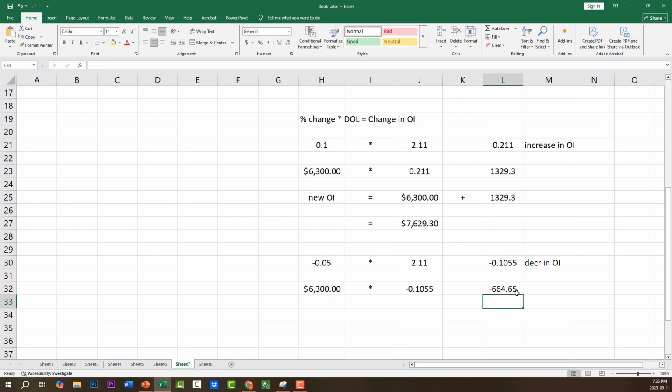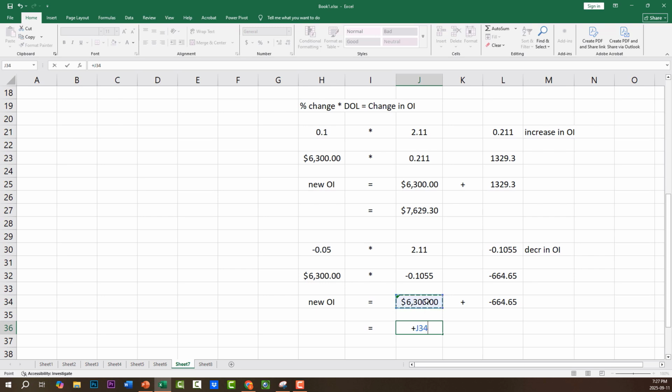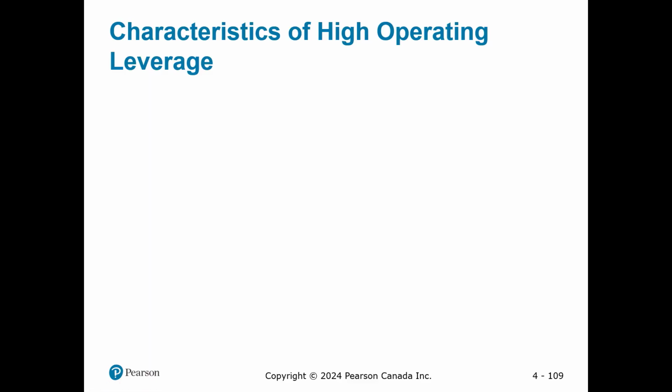It's going to decrease by $664.65. To calculate the new operating income, I have to take the old operating income and add in this negative number. And that is going to equal $5,635.35. This requires practice.